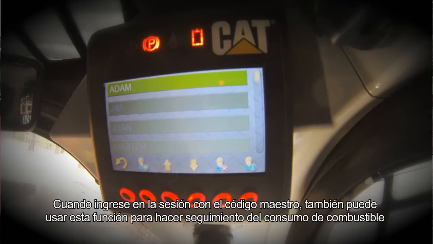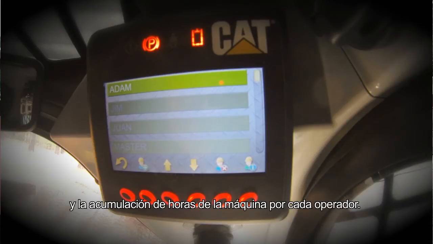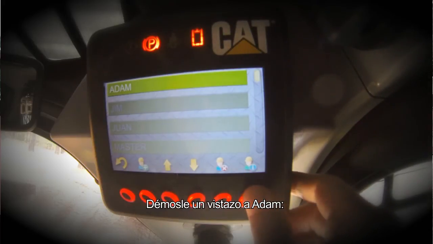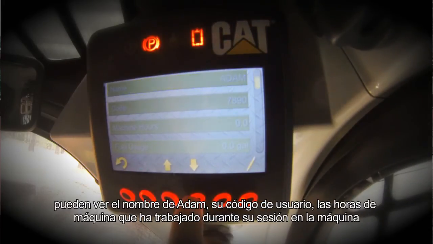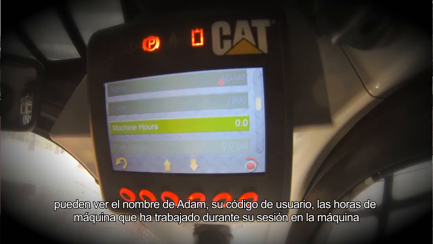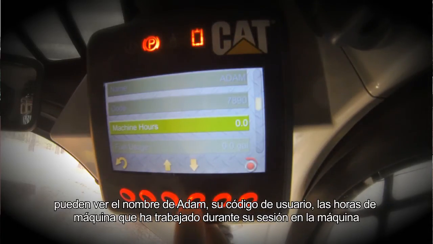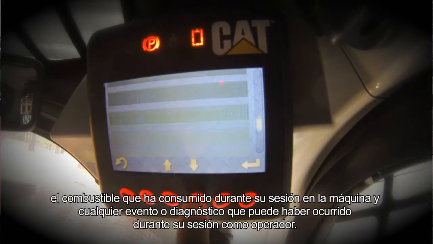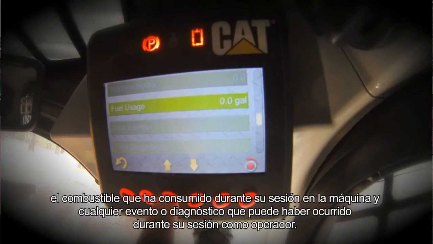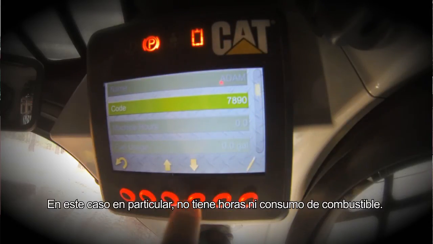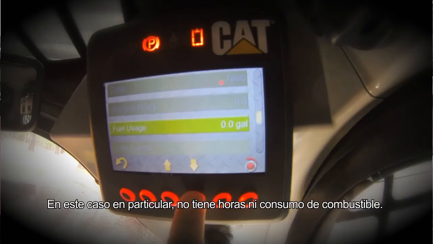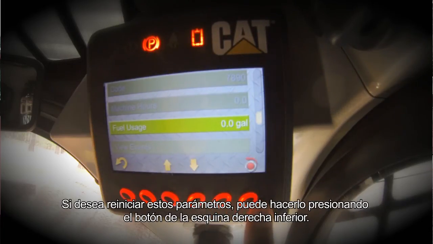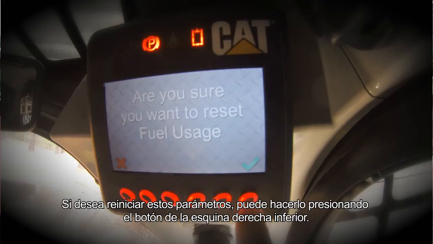As you are logged in under the master code, you can also utilize this feature to track fuel usage and machine hour accumulation for each operator. Let's take a look at Adam. You can see Adam's name, his user code, the machine hours he has accrued while he was logged into this machine, the fuel usage he has accrued while he was logged into the machine, and then any events or diagnostics that may have occurred while he was logged in as the operator. In this particular case, he has no hours and no fuel usage. If we wanted to reset these parameters, we could do so by depressing the button in the bottom right corner.